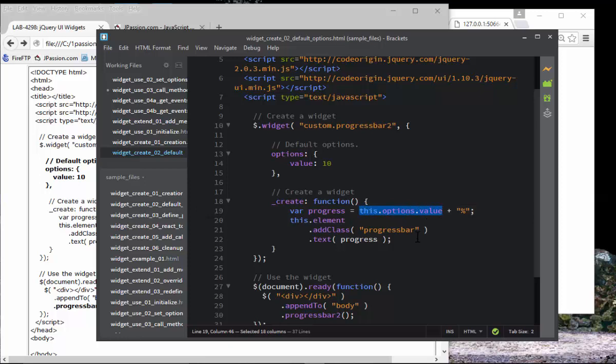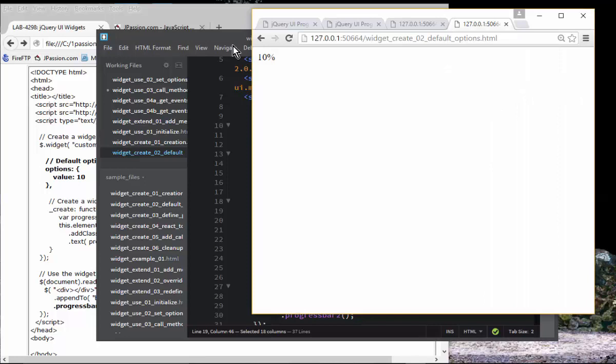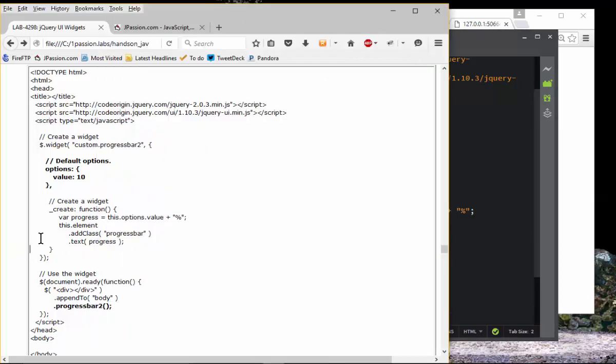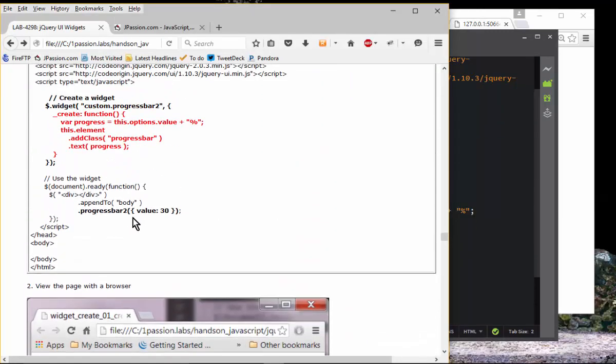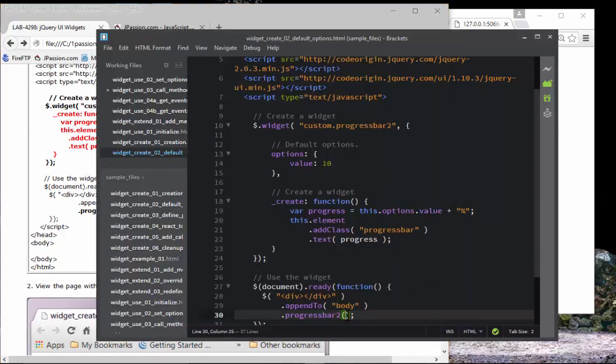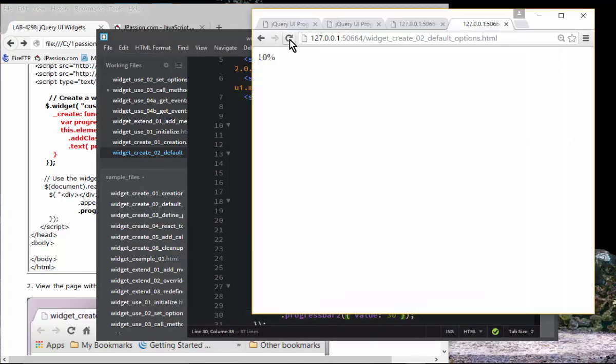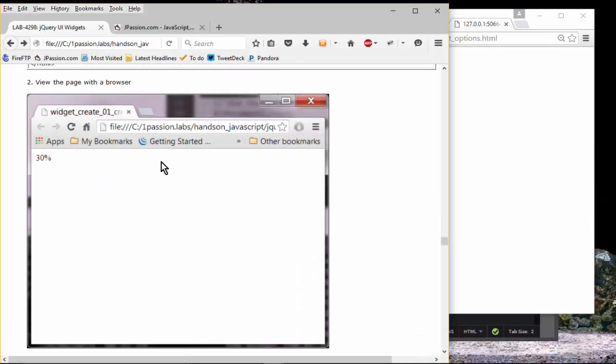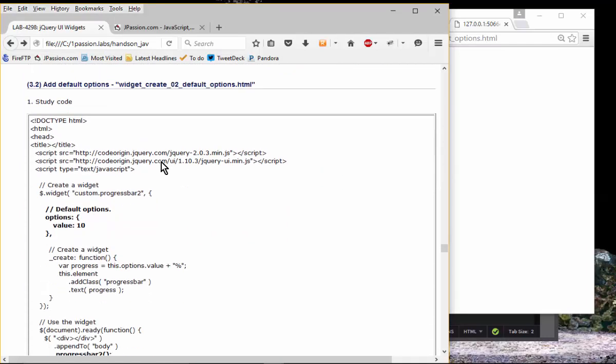Okay, so when you run this, we should see just 10%. Now if you actually provide an options value, let's say I'm going to copy the value 30, and if we pass value 30, then it will override the default values. So it should be 30%. Okay, so that is create. All right, and then we just add default options.